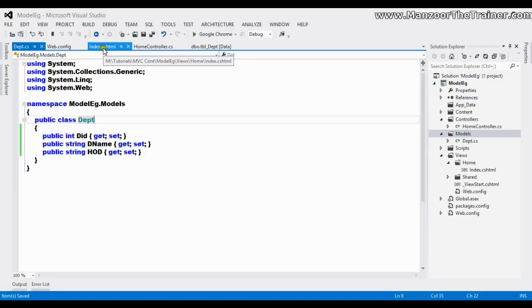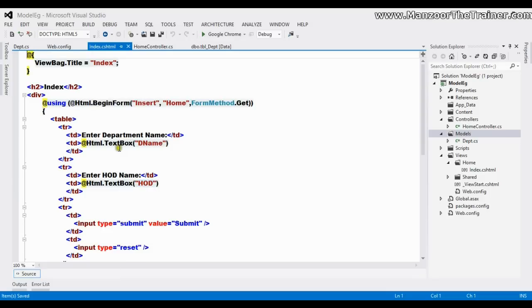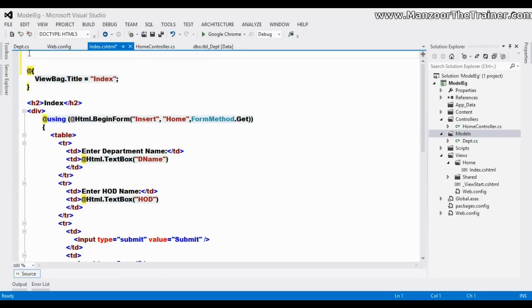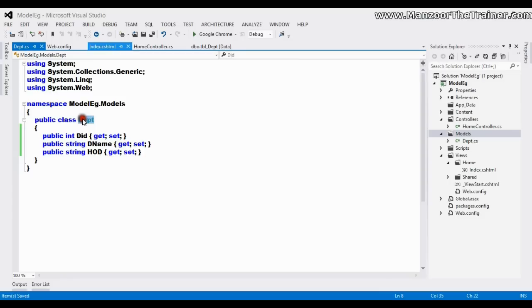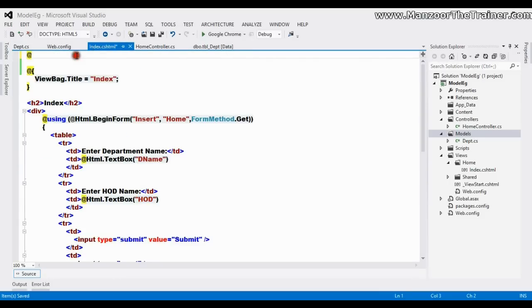I'll go to the index. Here, I'll define a model for this page. As I know that in this page, I'm using department name and HOD, so both of them belong to the class Department. So I'll just say @model, make sure your m should be small case, and I'll say Department. Let us resolve this, give the complete name or full name, that is ModelExample.Models.Department. So I have defined a model to this view, or I have bound a model to this view.